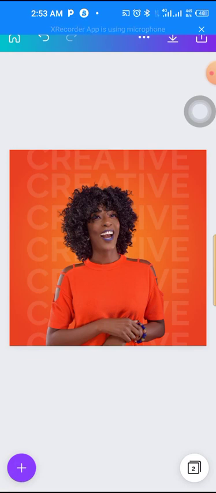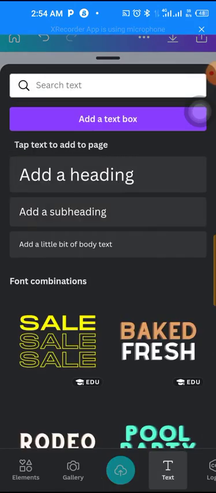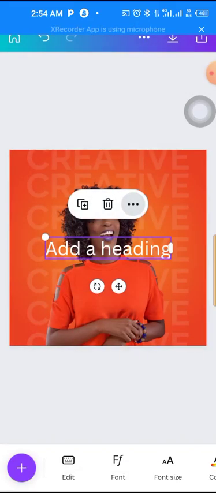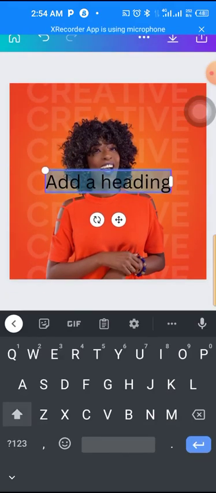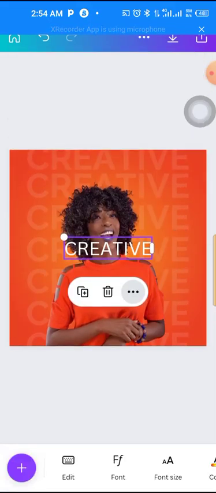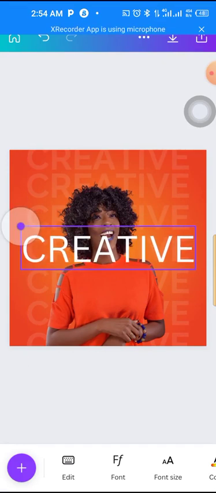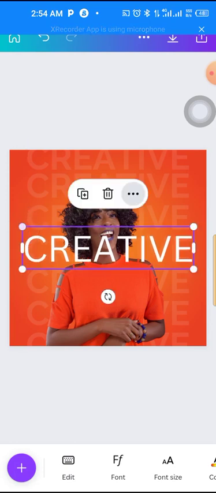Now, what else I want to do is add a text on top of this picture, a text which will be very, very visible, and it will pass through the picture. So let's go ahead and see what I'm actually explaining. Once I click on add text, I add a heading. Now I will type the word creative, in capital letters. I will increase it to the same size.